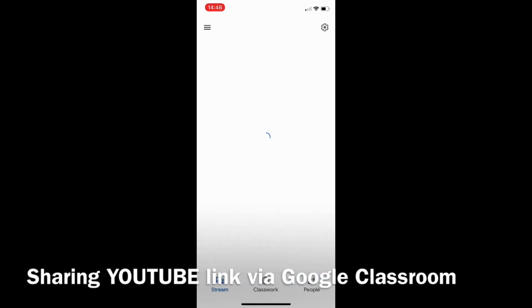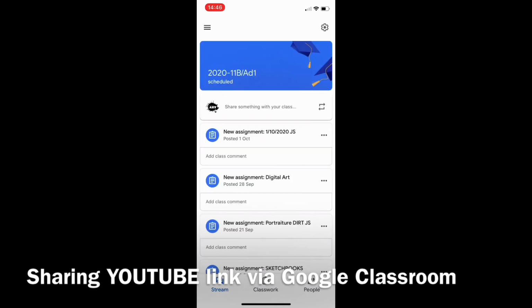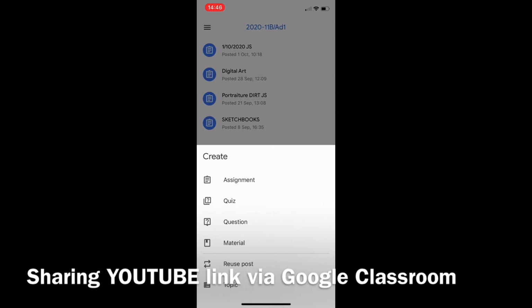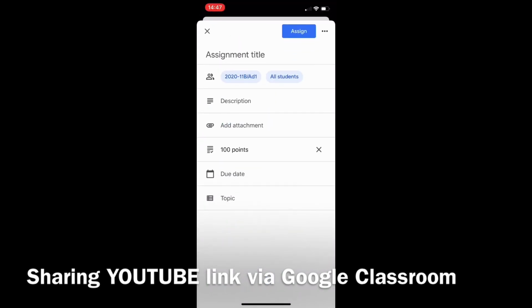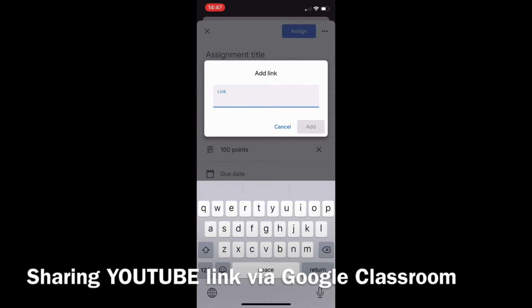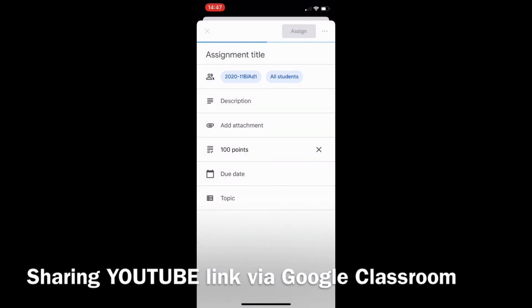I'm going to send something to, for example, that class. I can set up an assignment, add an attachment, so I can insert a link there, paste it. And there it is, for example.